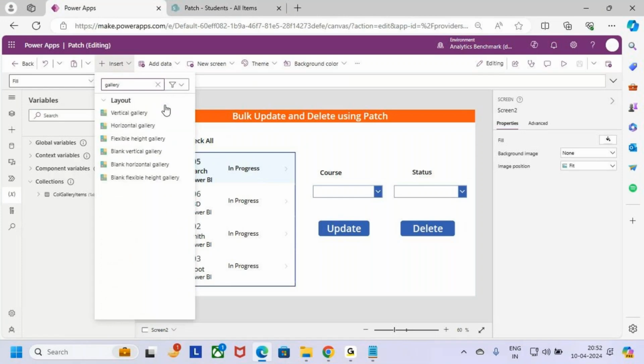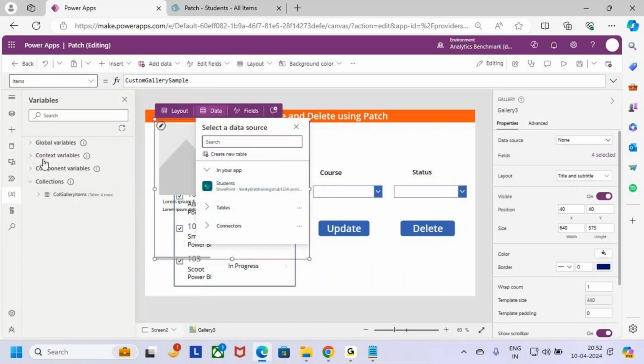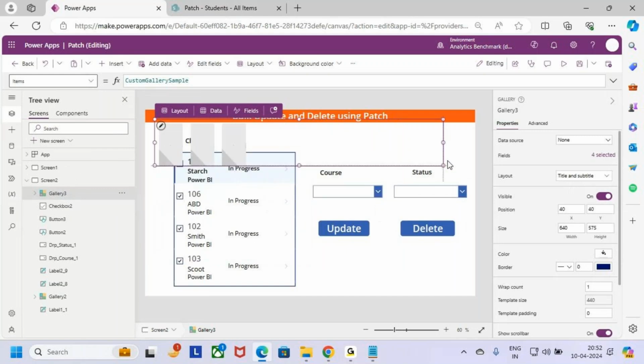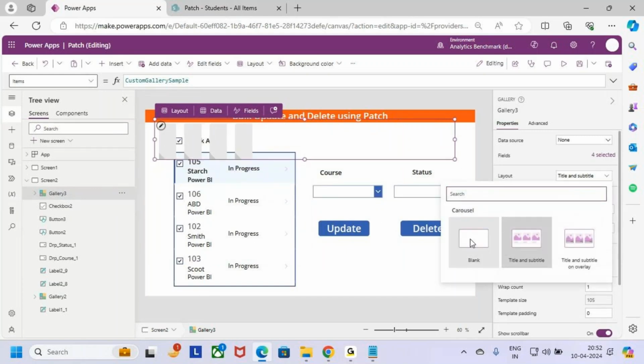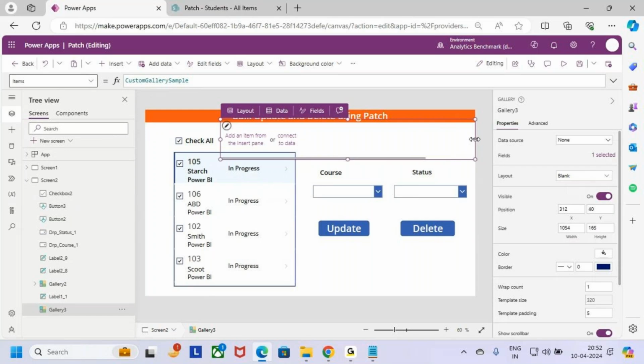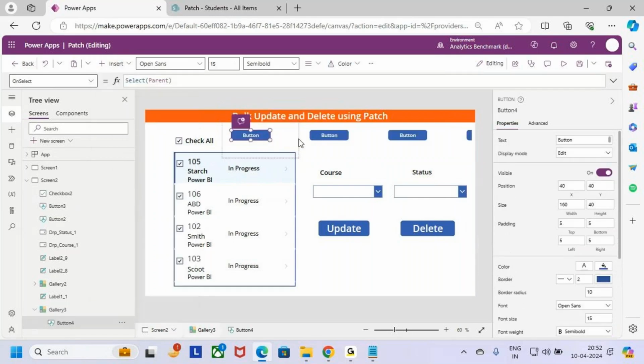I'll add one more gallery, that is a horizontal gallery. Let me add the gallery, horizontal gallery. And let me rename this gallery to gallery 3. Okay, it is gallery 3. And let me change the layout of this gallery to blank. Let me change the layout to blank and keep the gallery here. Now let me edit the gallery. Let me add one button to this gallery. Now I'm adding one button to the gallery.